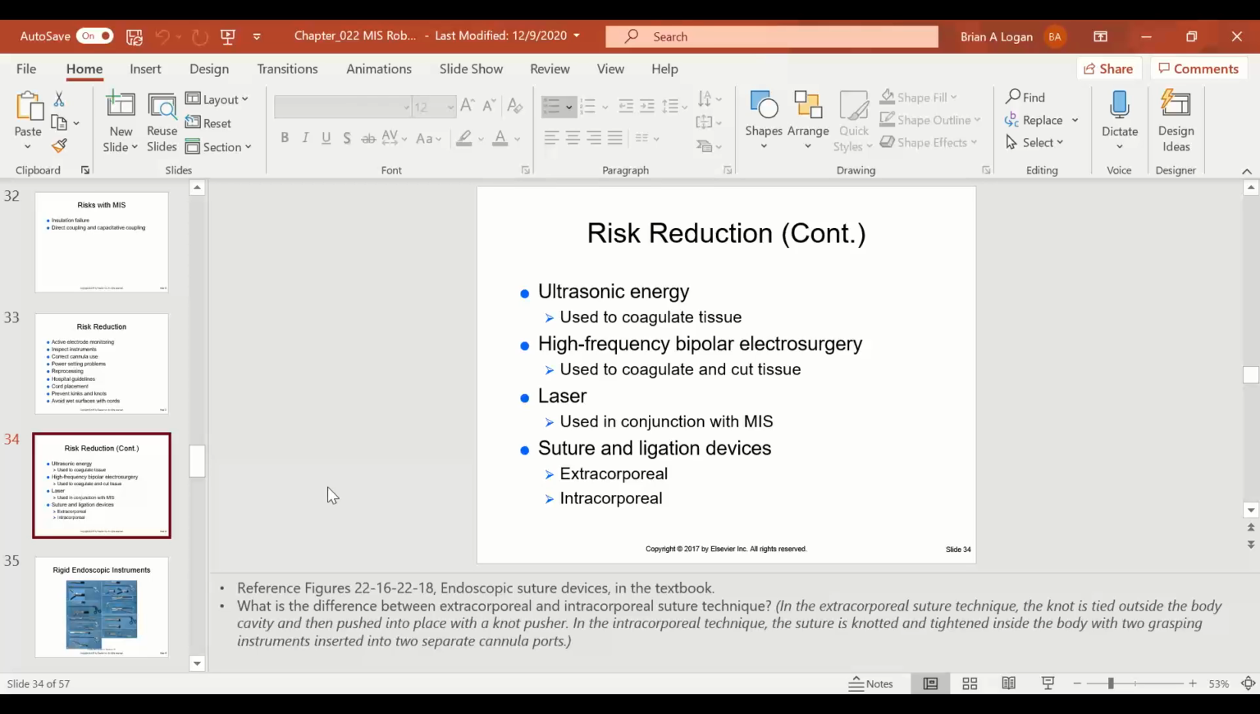So you do not need to have a grounding pad with bipolar because it never travels actually through the patient's body. It only goes through the tissue you have in the grip of the forceps or the instrument that you're using as bipolar.